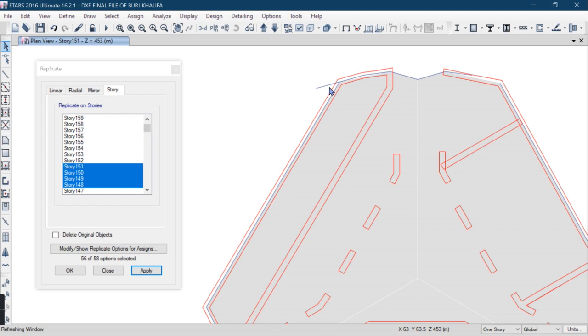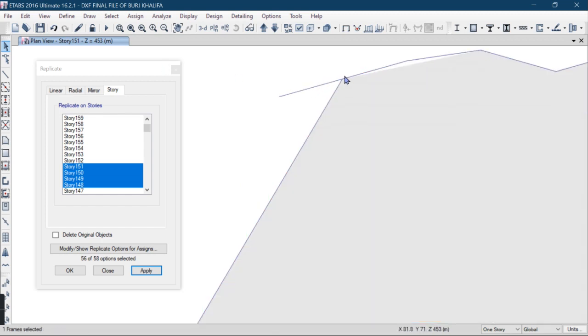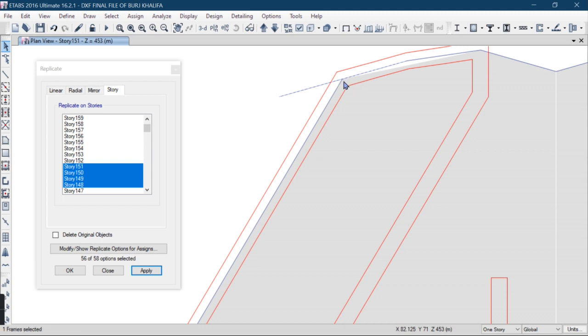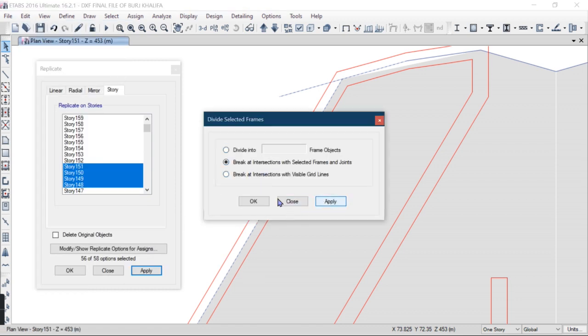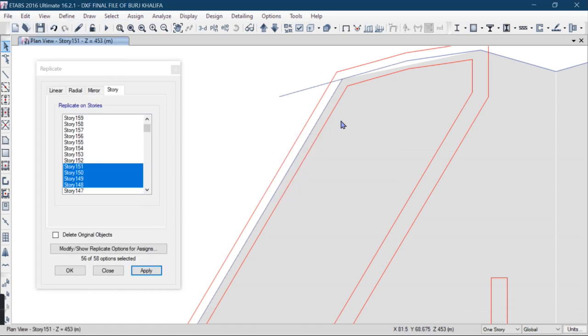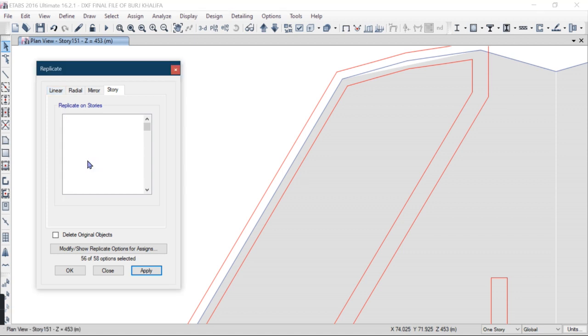This one is remaining. Yeah, you'll have to split it. So you can split it by go to the edit and join frame, divide frame, intersect, and 150 to 155.